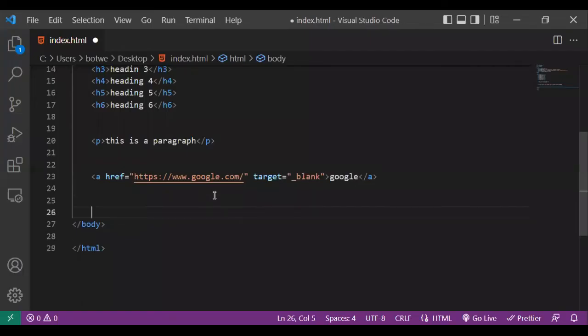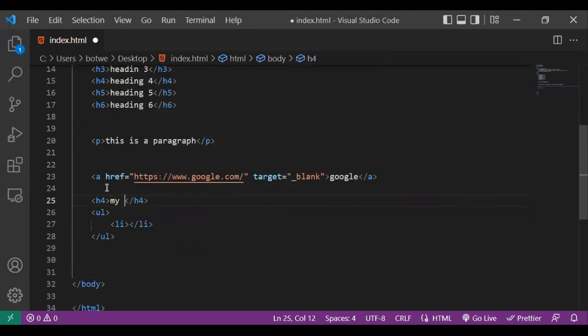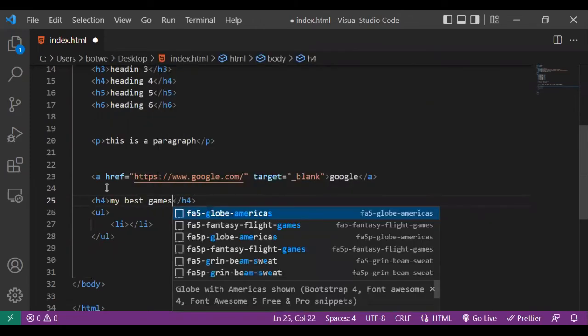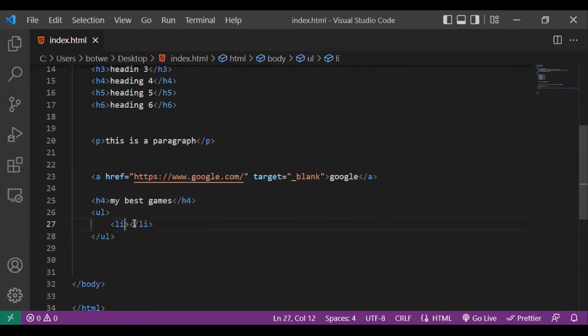Okay, so for unordered list, we use UL, which means unordered list. And then to list the items, we say LI. And then you write the name of what you want. Before that, you can use a heading here. So you can say H4, say my best games. So this will be the title for our list.